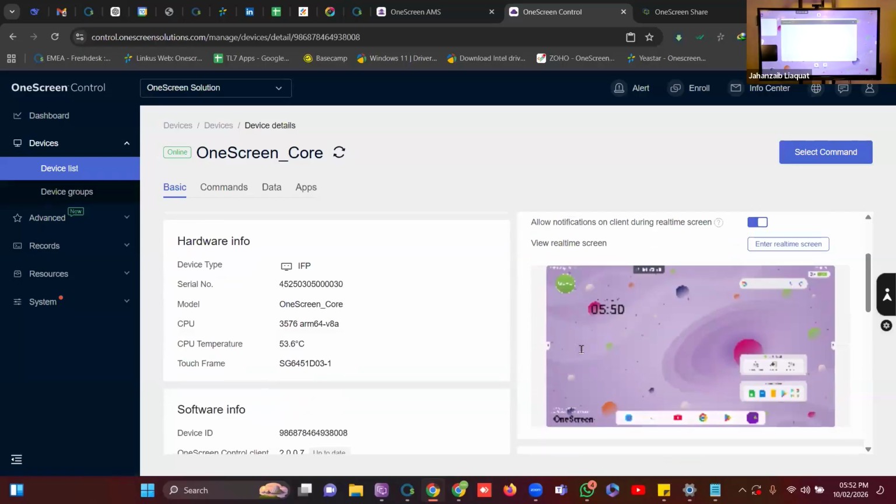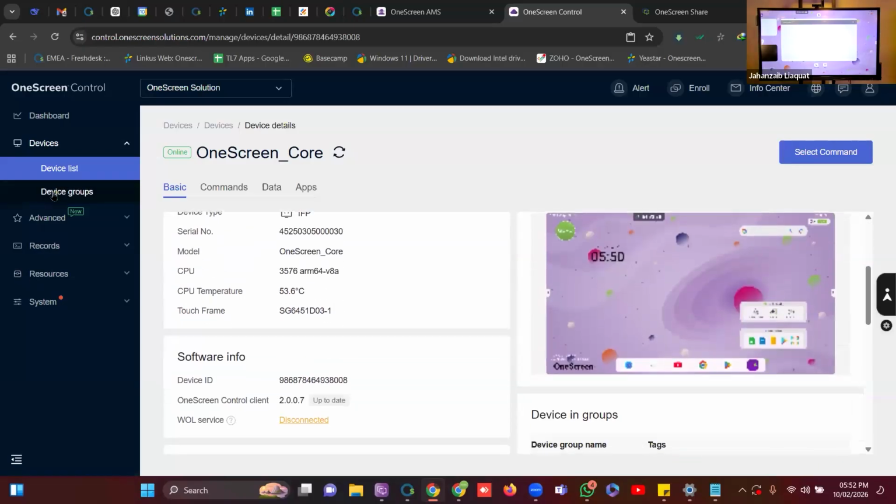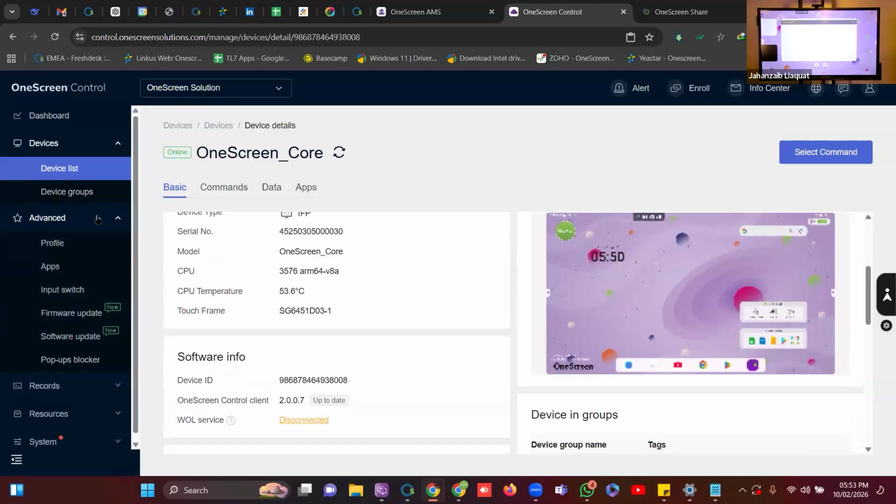You can have the real-time screen view. Now, also, you have a device group option. If you want to perform these commands and execute things on multiple devices simultaneously, the device group option is available. And let me quickly give you an overview about the advanced features that are available.